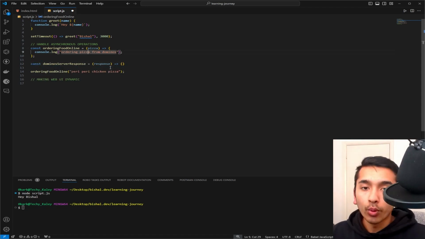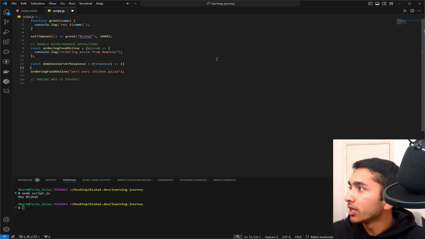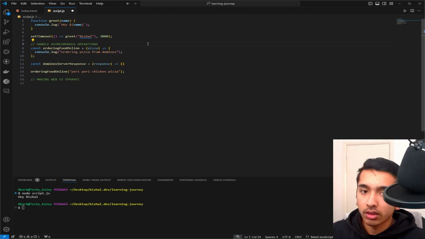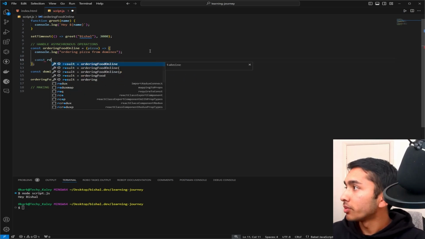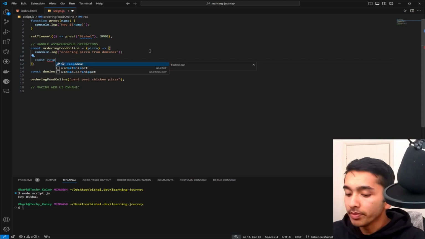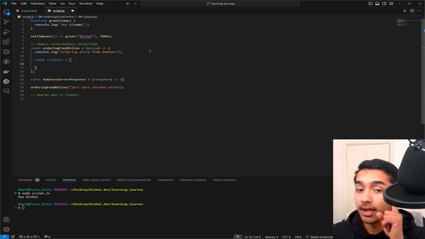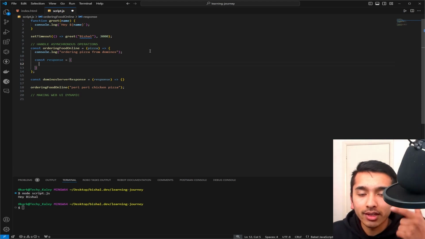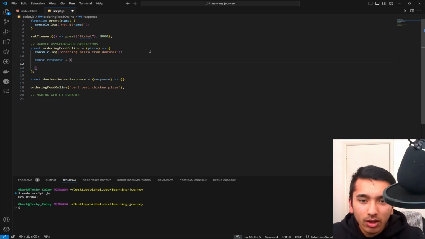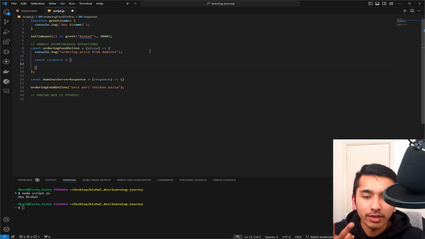Domino's server will respond to us, right? Suppose as a response we got something, and in real time it will make a fetch call, right? We'll see, it will give us a promise, we have to convert that into an object, right? And then once the data is fulfilled, only then we have to display it in the UI.